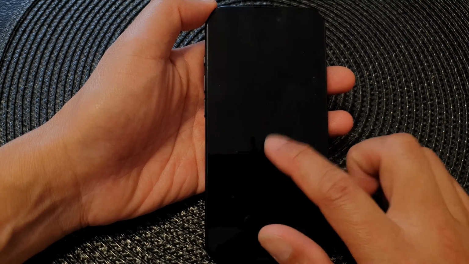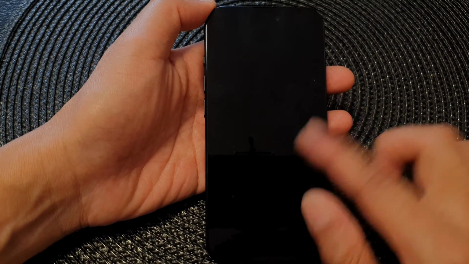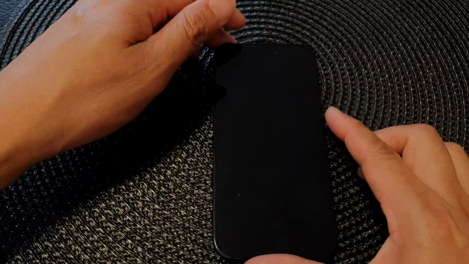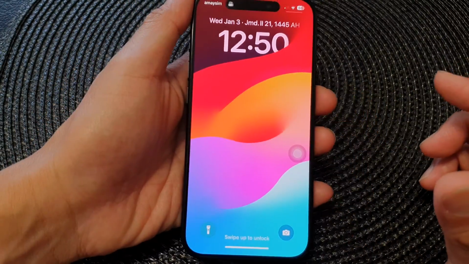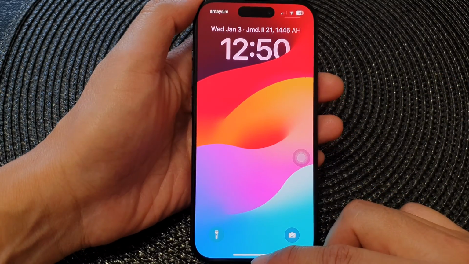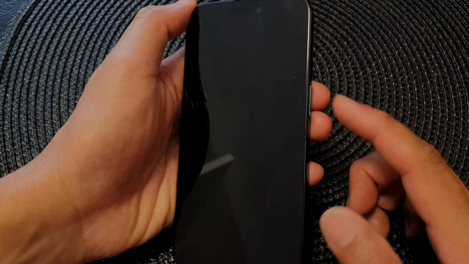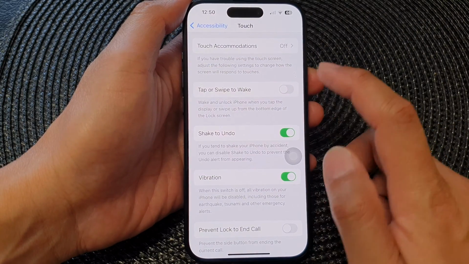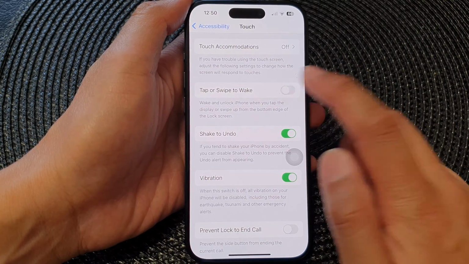So here you can see if I now lock the screen, and if I tap on it, or if I try to swipe up, the screen will not wake up unless I press on the button, or if I pick up to wake. So the pick up to wake is another feature. Now you can see here, if I tap, it won't wake unless I press on the power button as well, or the side button. And that is the feature there, tap or swipe to wake.